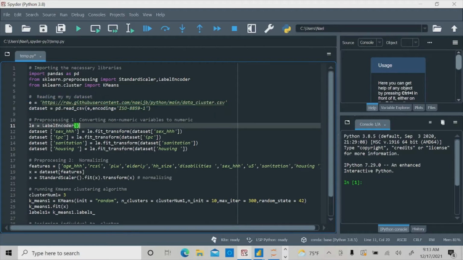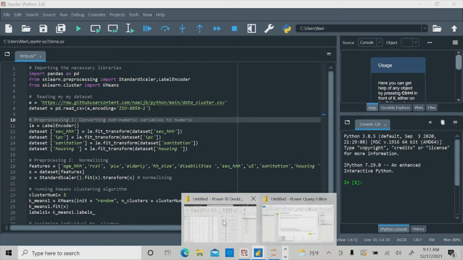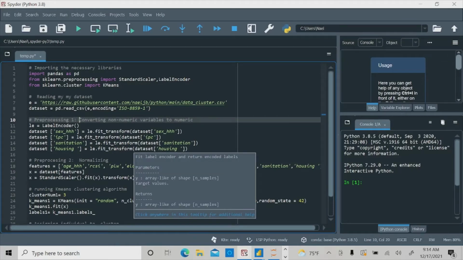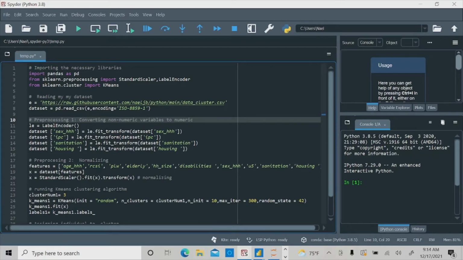The first pre-processing task that I did is that I convert all the non-numerical variables into numerical. Remember, when we were in Power BI, we had some variables here that were not numerical. So in order to run a k-means algorithm, you need to convert all of these variables into numerical. For example, the sex of the household, the IPC, sanitation, all of these were non-numerical variables. So I need to transform them. So this is what I'm doing here.